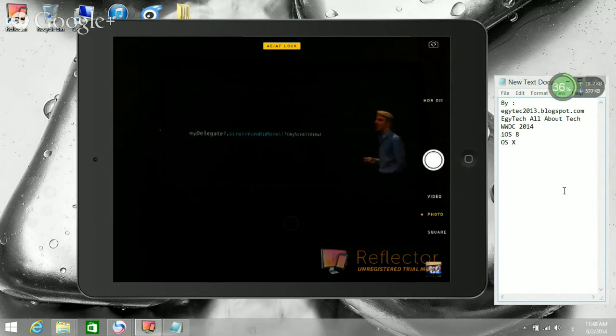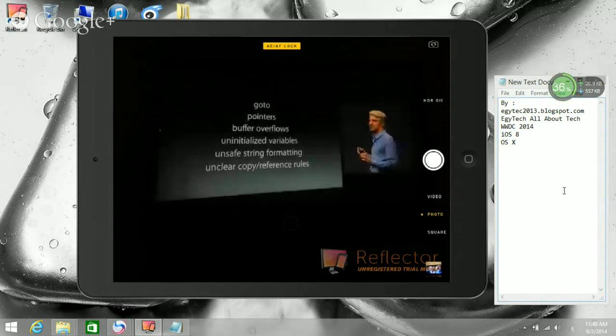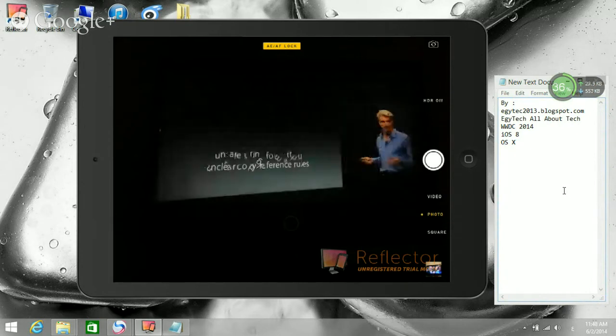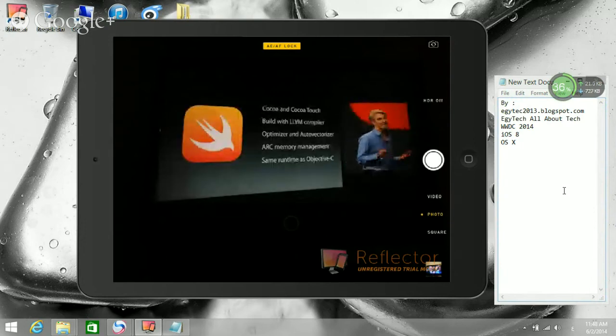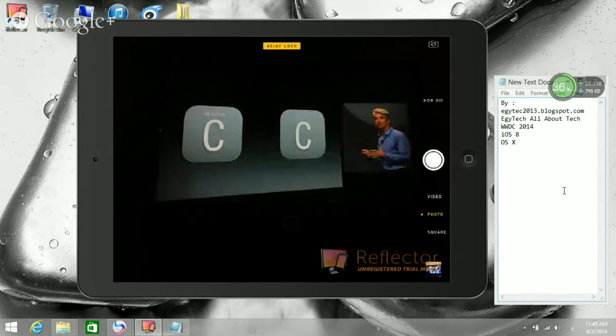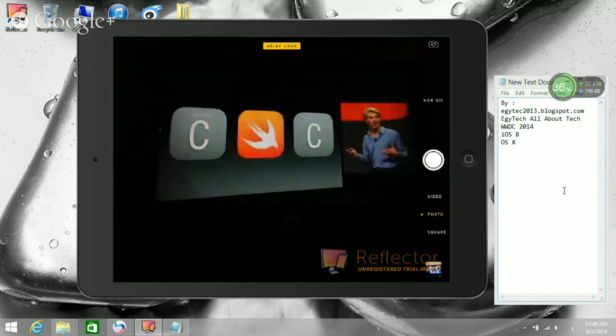And Swift defines away large classes of common programming errors that just aren't possible. Now, Swift is completely native to Cocoa and Cocoa Touch. It's built with the same LLVM compiler as Objective-C, using the same optimizer and auto-vectorizer, and it has the same ARC memory management model and the same runtime, which means that your Swift code can fit right alongside your Objective-C and your C code in the same application.